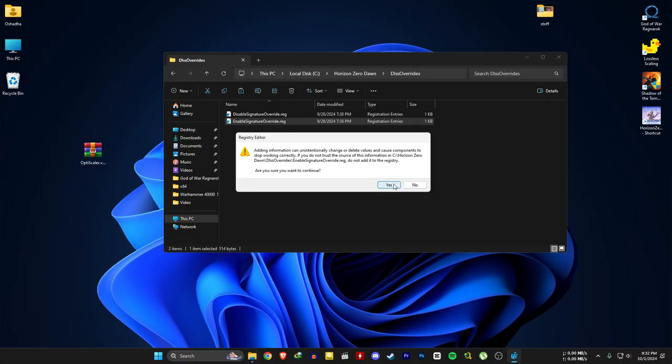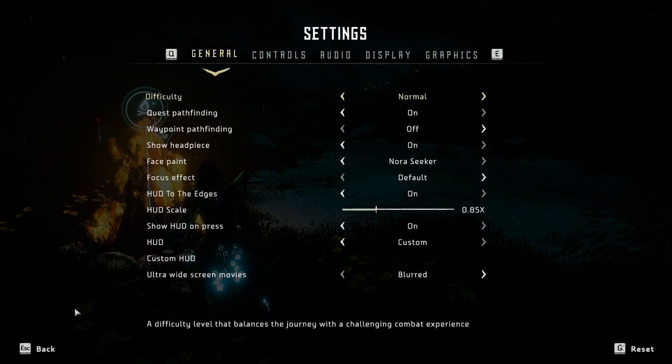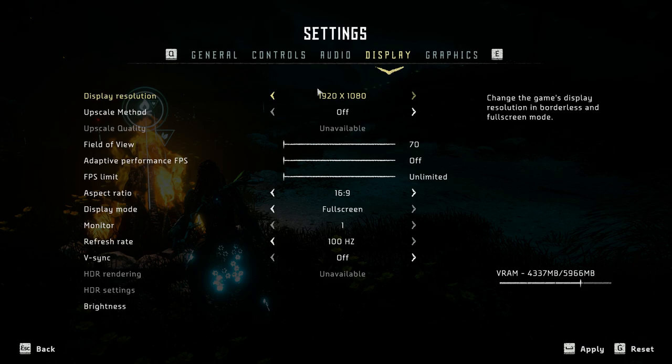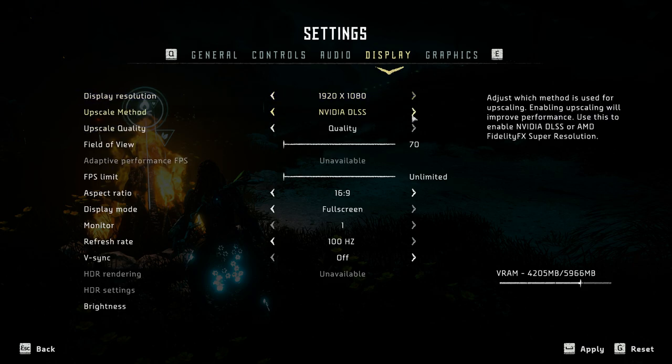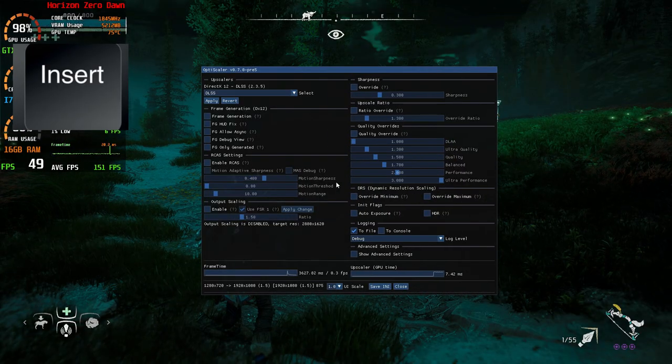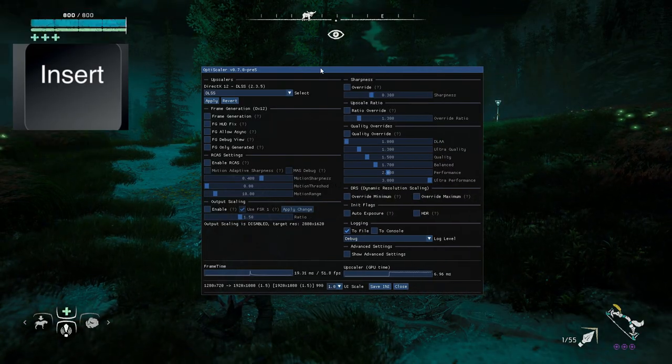Alright, now we can open the game. Now when you go to your settings, you will see that DLSS option is available. And I am running the game on maximum settings. When you press insert key on your keyboard, you will get this menu.